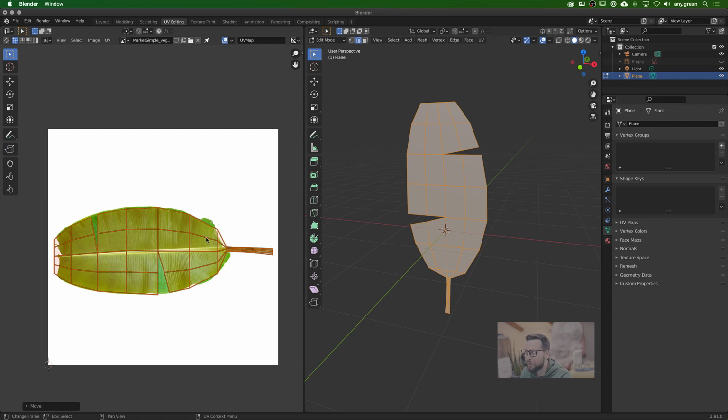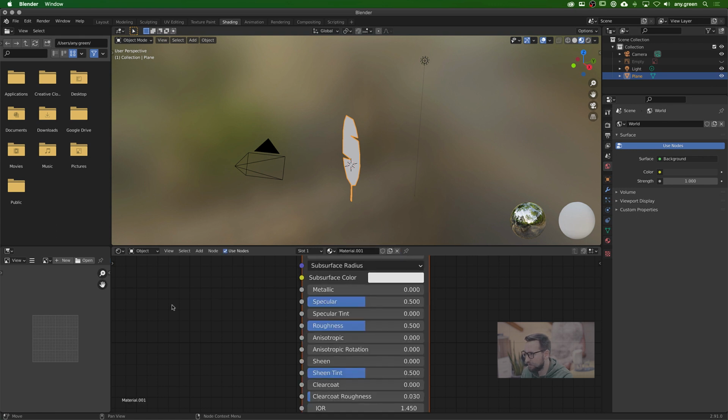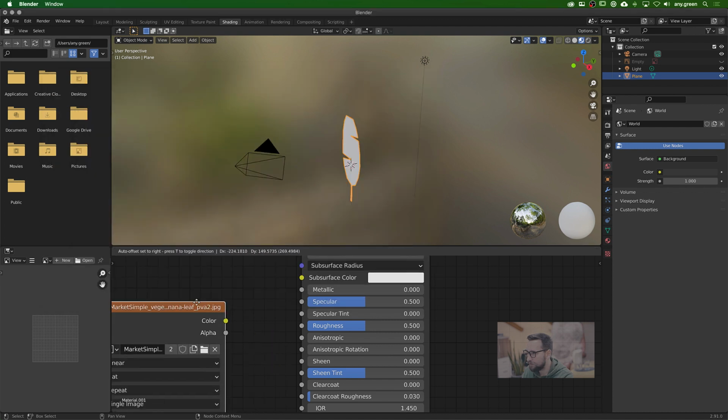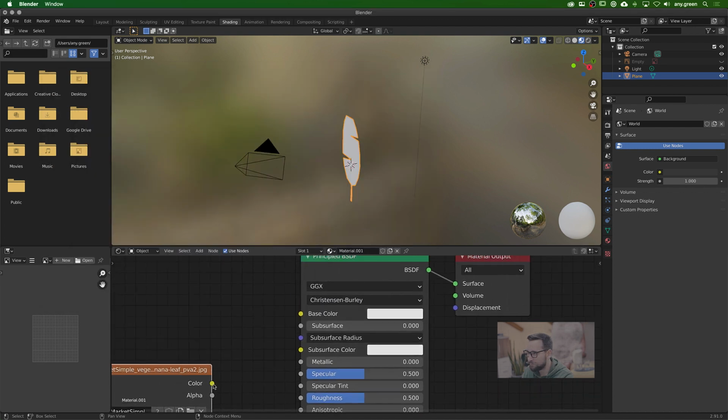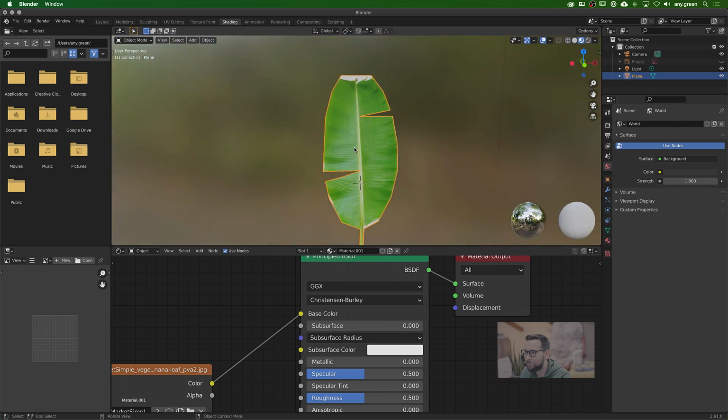Now when I want to see how this applies to my mesh, I simply switch over to my shading, and in here add a new texture, and I drop in that same image. Connect it to my color, and I can see how now this texture is applied.